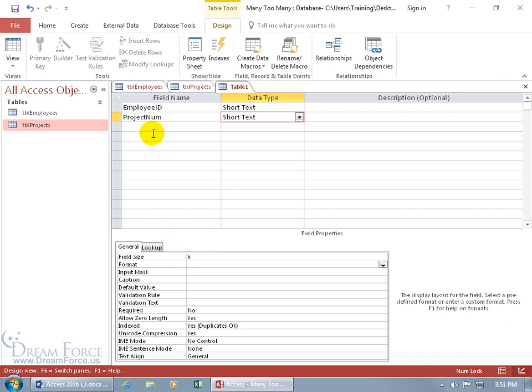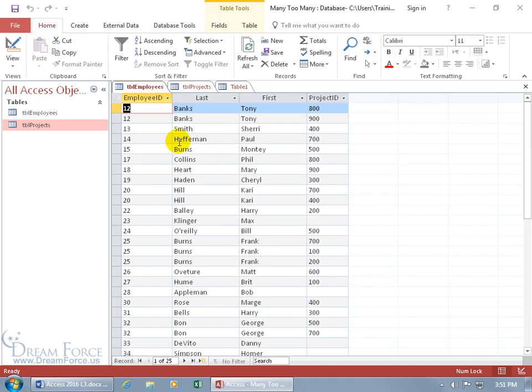And like I said, we're going to have duplicates when we add records from the Employees table, because the Employees table includes the employee ID and the project ID. So come back here, right-click, go to the Datasheet view, and see the employee ID and the project ID.